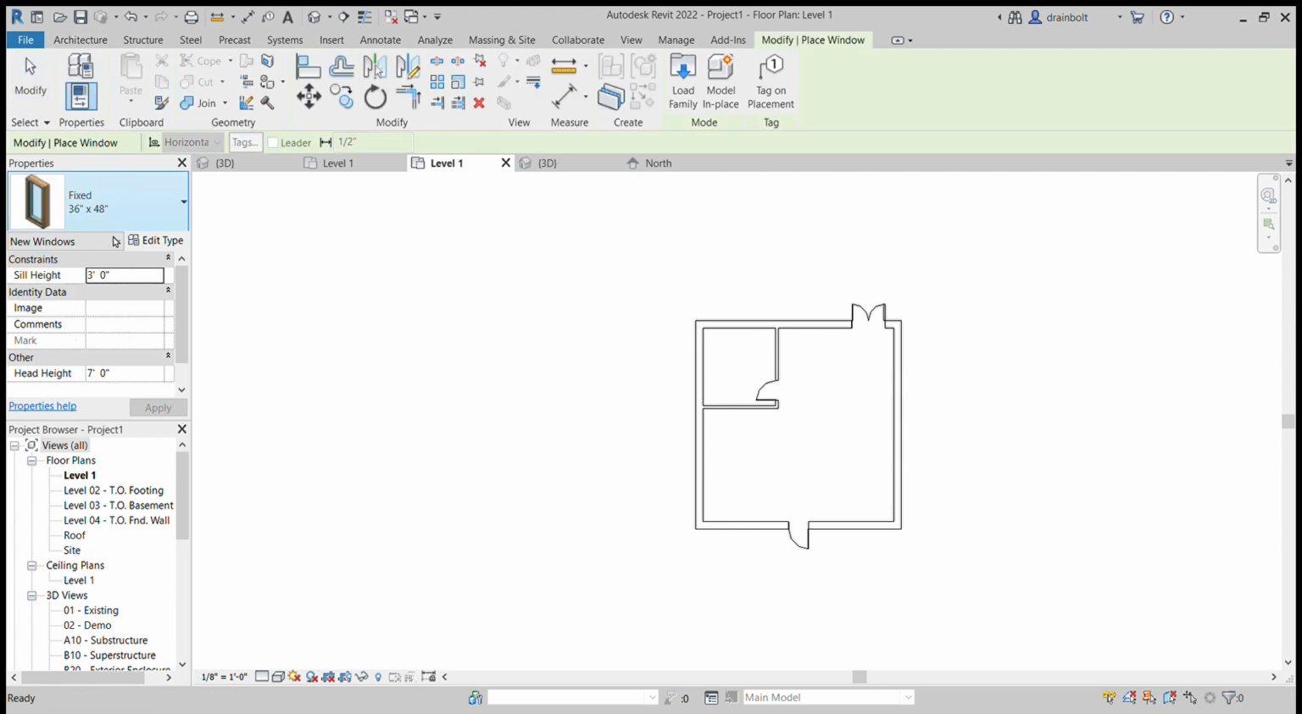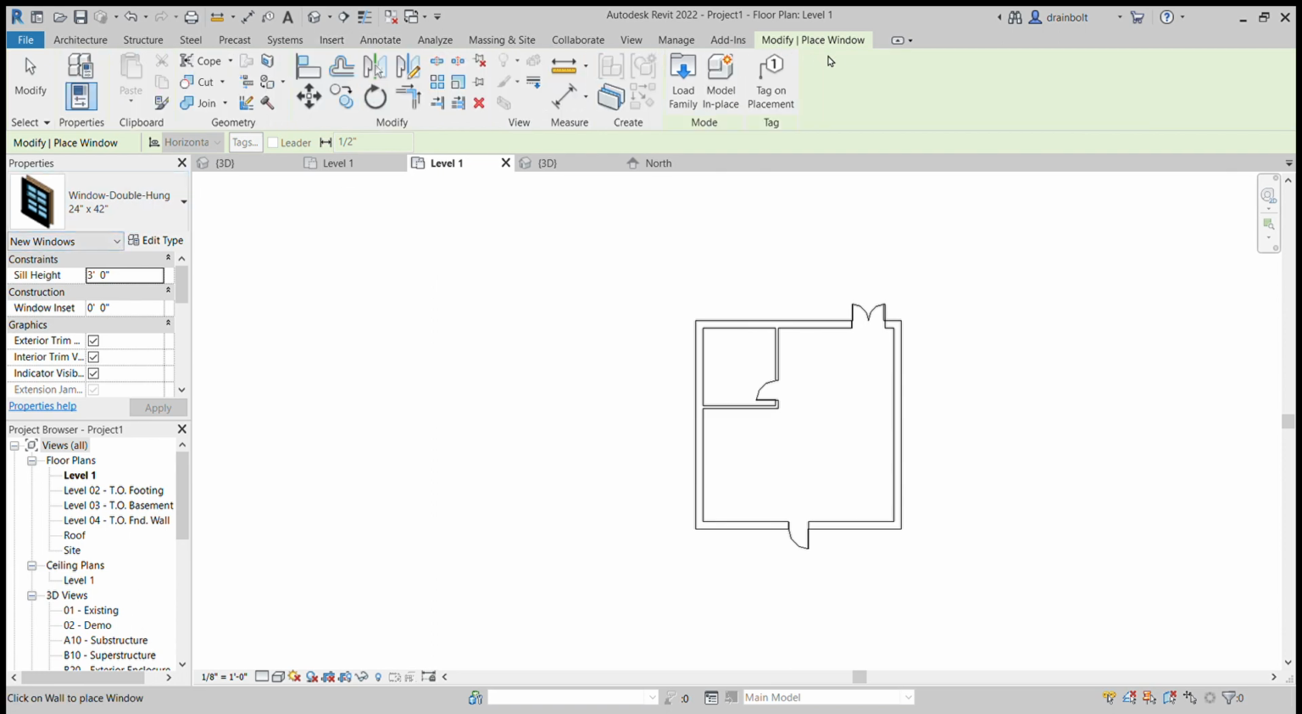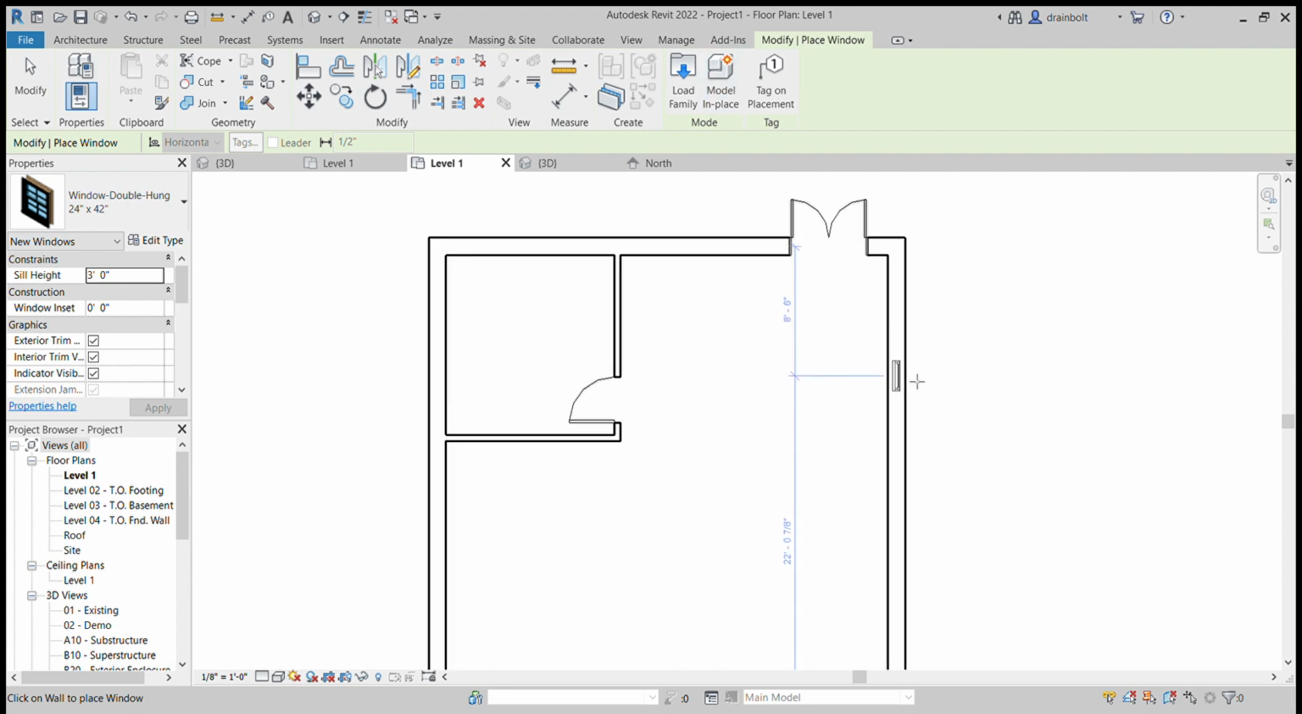And then what we can do is we can select the drop downs here as well. And then remember, you can also always end up going into the Insert tab. And then we could do Load Autodesk Family. I'm actually just going to go with this double hung window and call this good. And so what I'm going to do here is I'm going to place these somewhere.